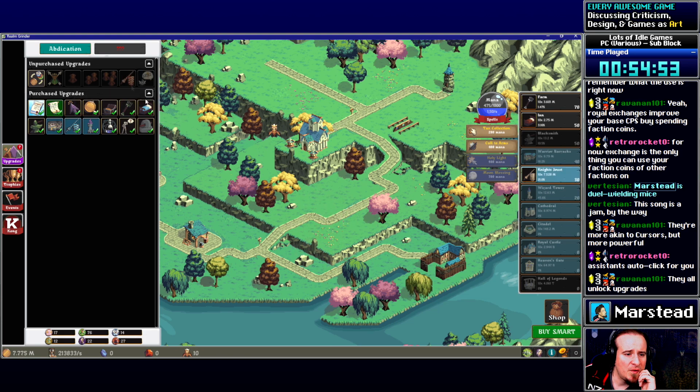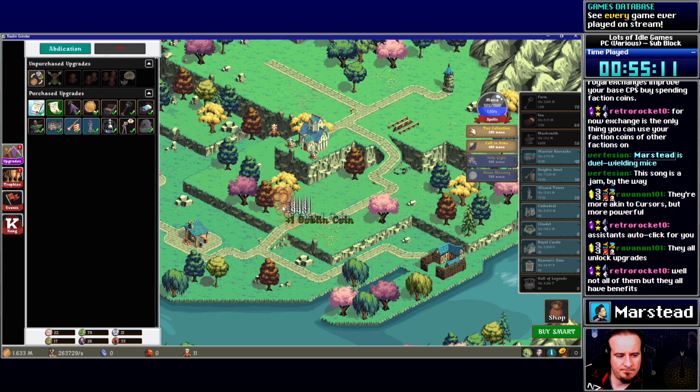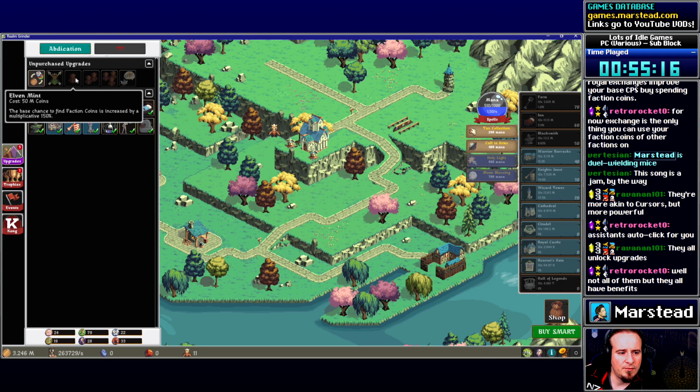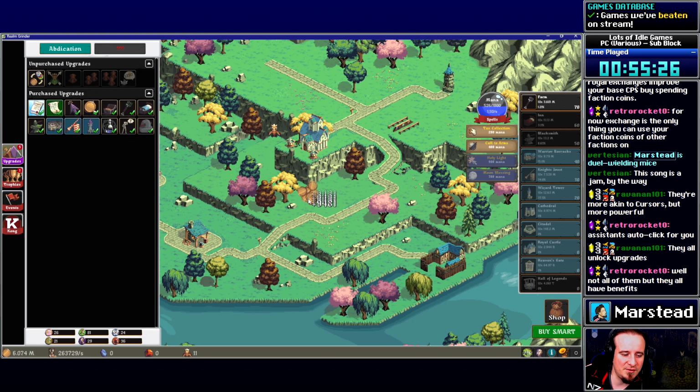Alright. Cursor upgrades are generally pretty huge, I've found. Stallion horses. Okay, some of these, we're not getting that for a minute. Got it. What does the mint do? Base chance to find faction coins is increased. Oh, yeah, that seems like kind of a big deal. It's 50 million.